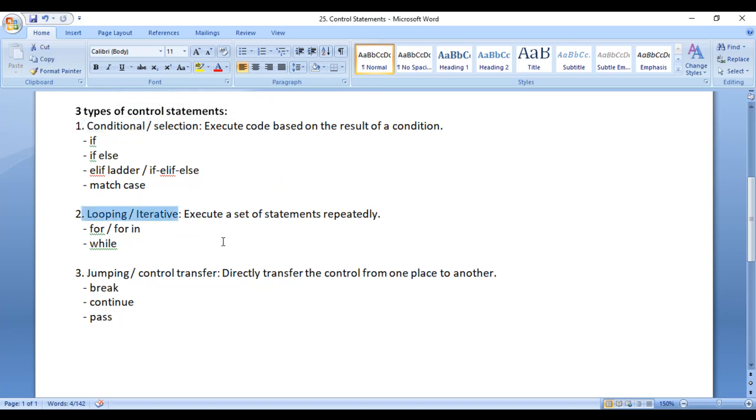Looping or iterative statements execute set of statements repeatedly. If you want to execute set of statements repeatedly and again, then you take help of looping or iterative statements like for loop, while loop, guys.